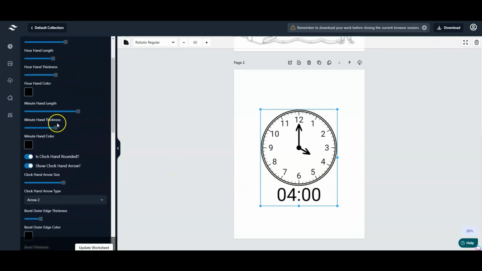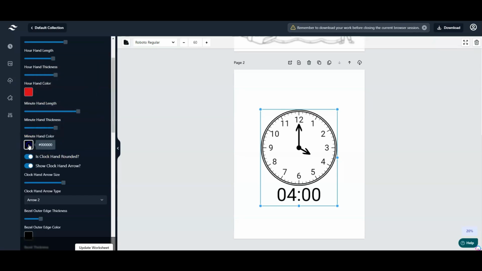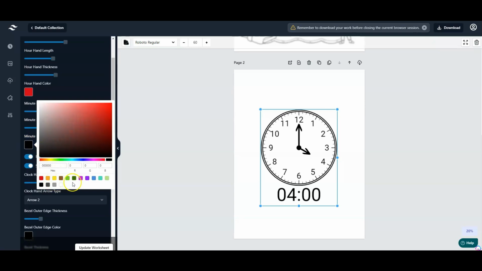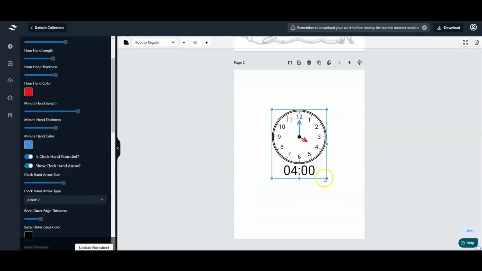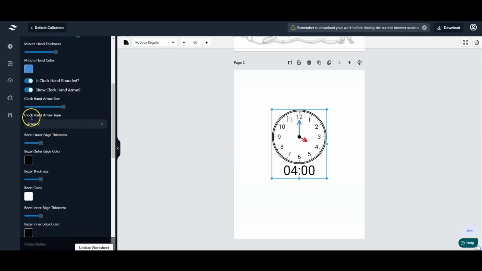So we go to the left hand side and we will change the hand color to red, and we'll also change the minute color to a different color so the children can know which ones are the hour hands and which ones are the minute hands. Let's try this. So now we've changed the color there, but we can do much more. We can change the color of the whole clock as well. So we can also change the clock hand arrow type. So maybe we'll try that, let's see.